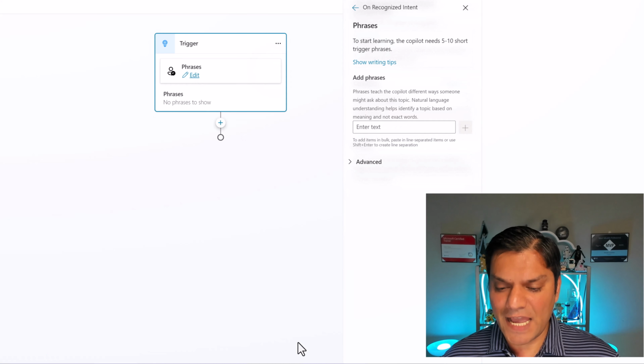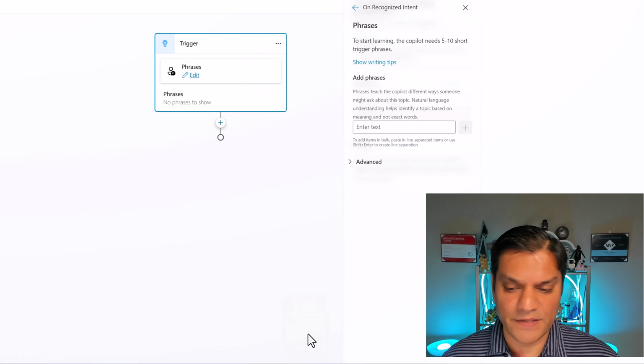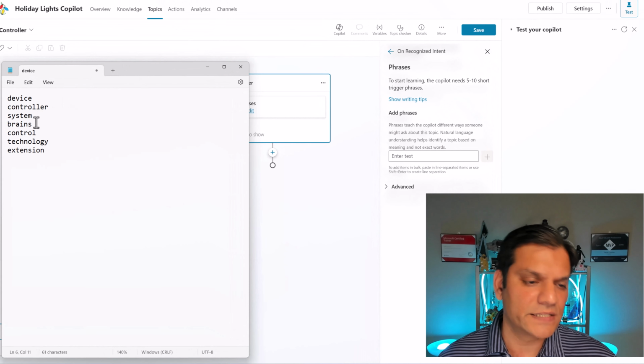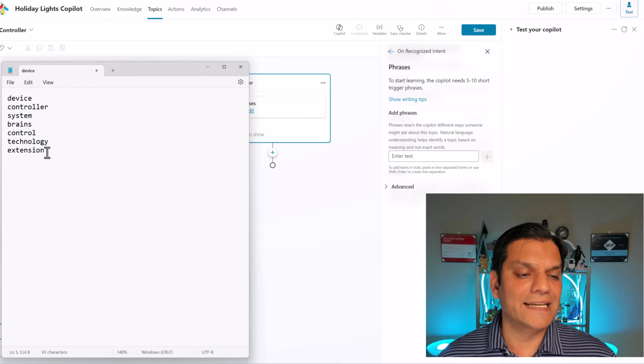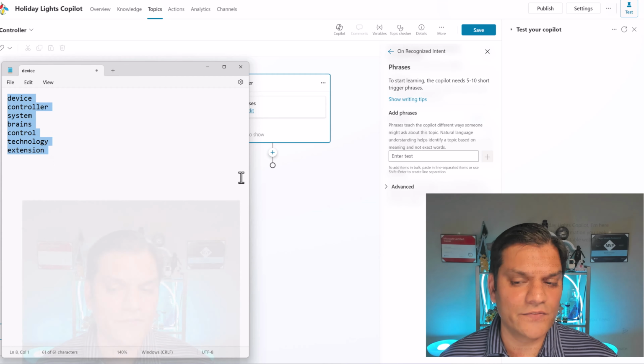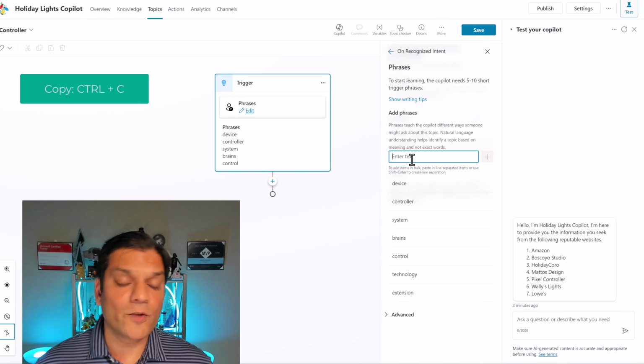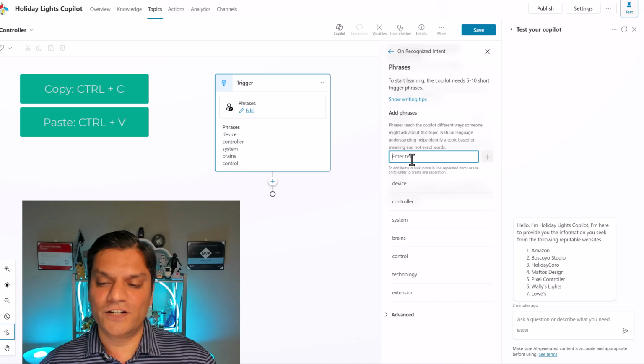I've already got some phrases ready over here. This is what it is: device, controller, system, brains, control, technology, extension. So I'm just going to select all of this, come over here, paste, and click on enter. It automatically fills it in. I just love how this functionality works.